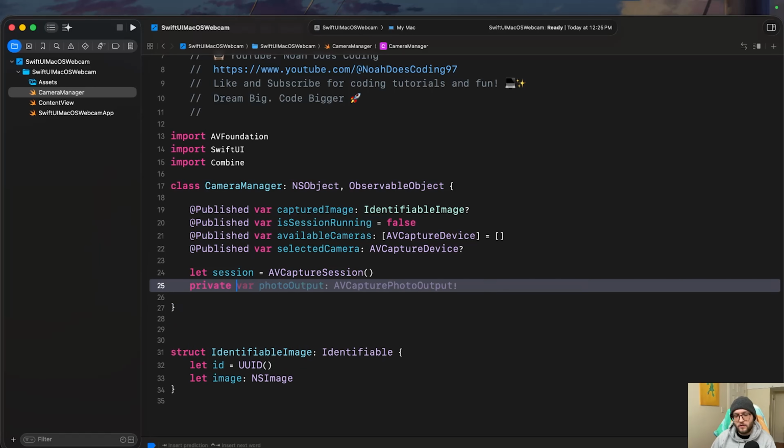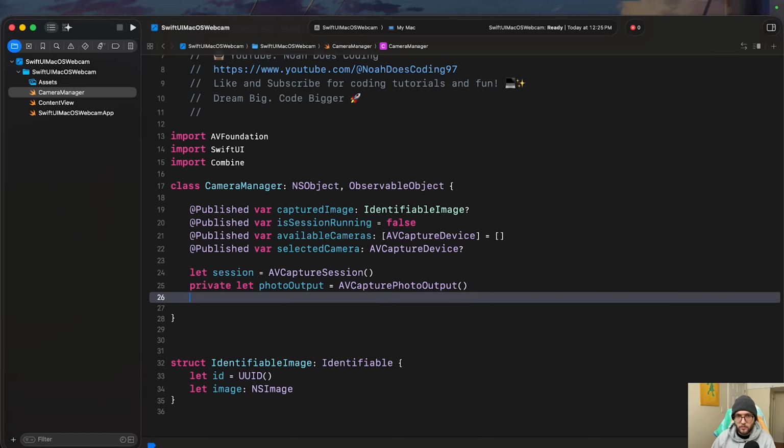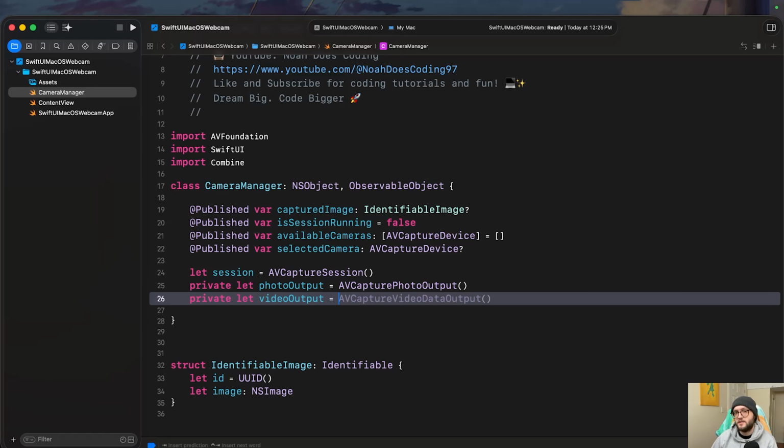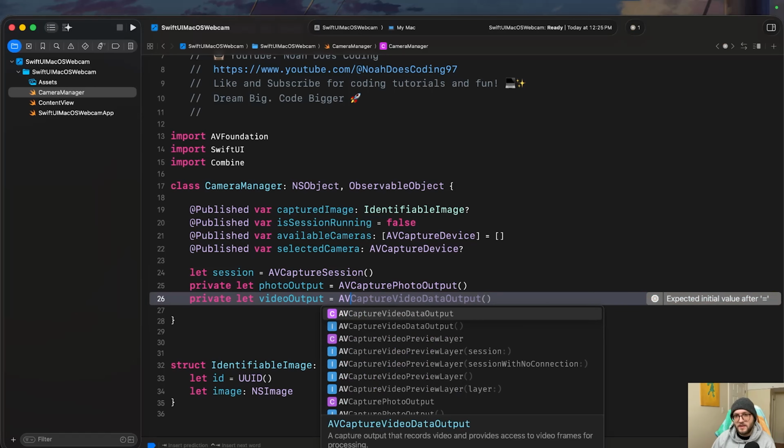Then we're going to have a few private constants. The first one we're going to have is our photo output. We're going to be taking photos and videos with this one, and that's going to equal the AVCapturePhotoOutput. Similarly, we'll have another private let for our video output. Another great reason why camel case works here with those double O's. And this is going to be the AVCaptureMovieFileOutput.